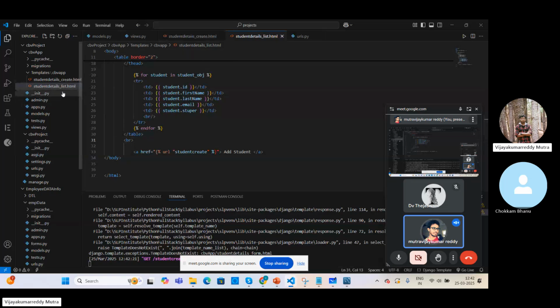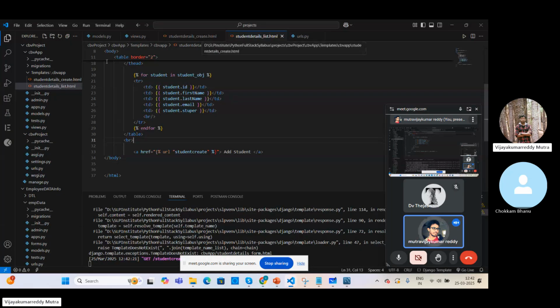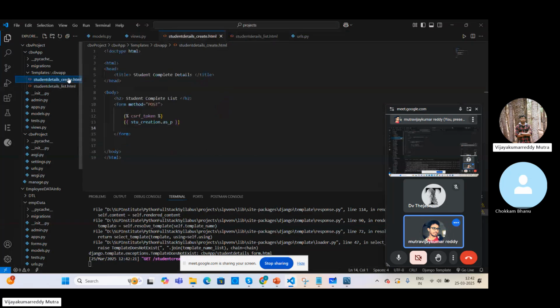Okay, so I think we need to give underscore form, not create. Sorry, guys. See, it is referring directly: CBV underscore student details underscore form. It is verifying that. So we have given create, that's why it is giving error. Sorry, it's my mistake. Just change that into form. For create, it will take form. Okay, fine.